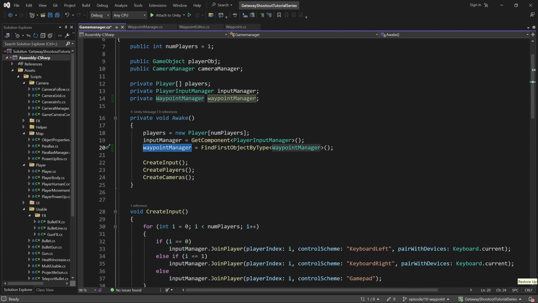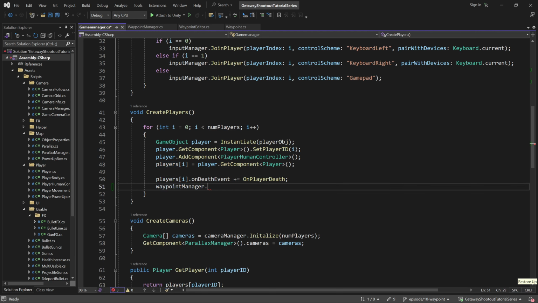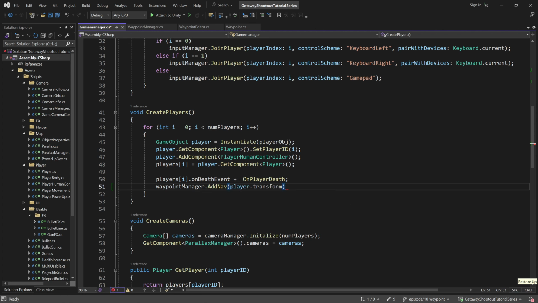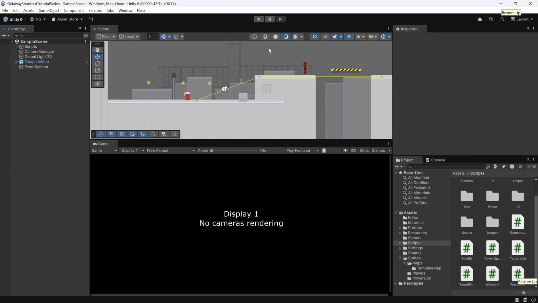So now we got a reference to the waypoint manager, and basically when we create a player, we just want to add them to be tracked on the waypoint. So I'm just gonna put in the player's transform to be tracked. So that should be enough to actually debug this and to see if this is actually working.